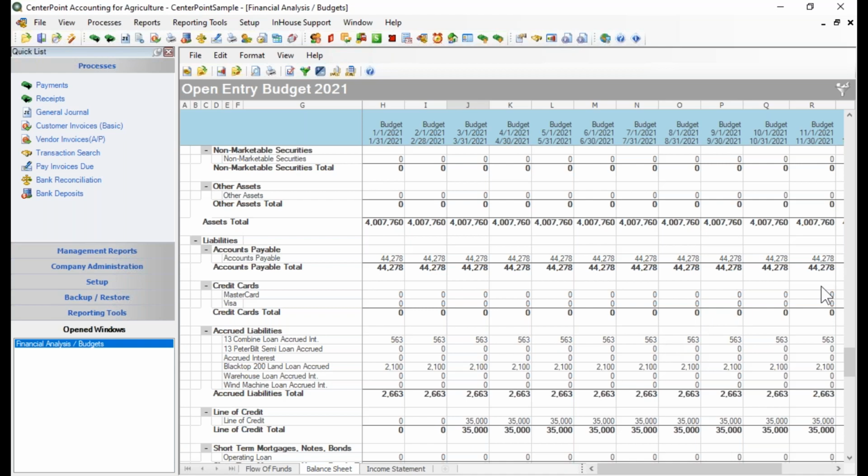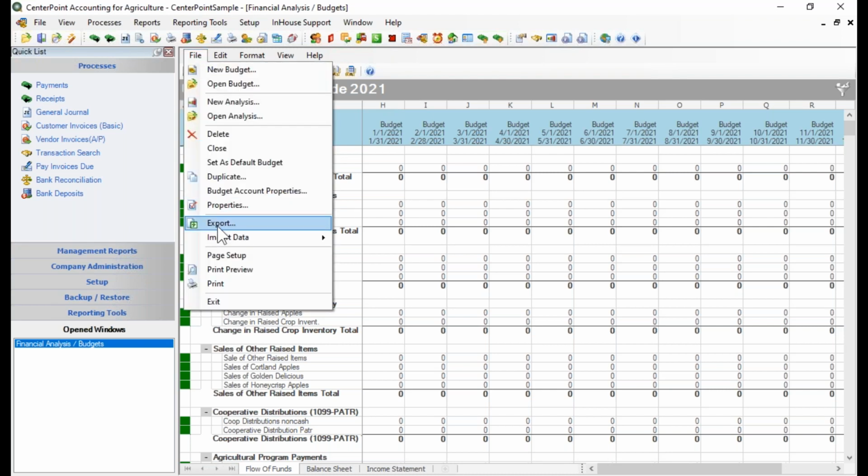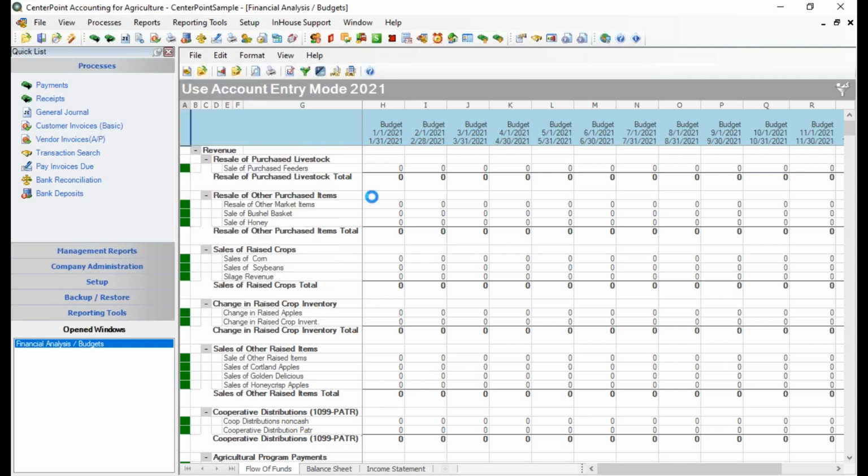So that leaves us with a couple other entry modes. One of those entry modes is called the account entry mode, and the other entry mode is called detailed transaction entry. You can see here at the top of the budget that I have now opened up a budget called Use Account Entry Mode. And I can see that by going to File and to Properties to bring up the budget properties.